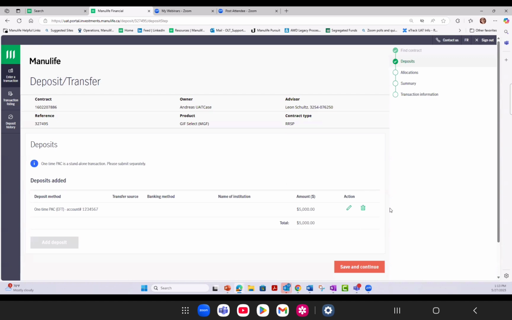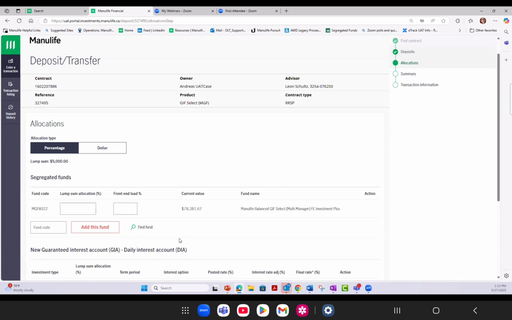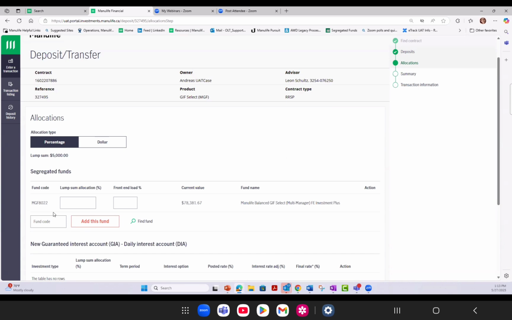And you can see here you always have the option to edit or delete it if you've made an error. So once you've completed a section, you're just going to click on Save and Continue for it to take you to the next section. We can see here we're now in our allocation screen.